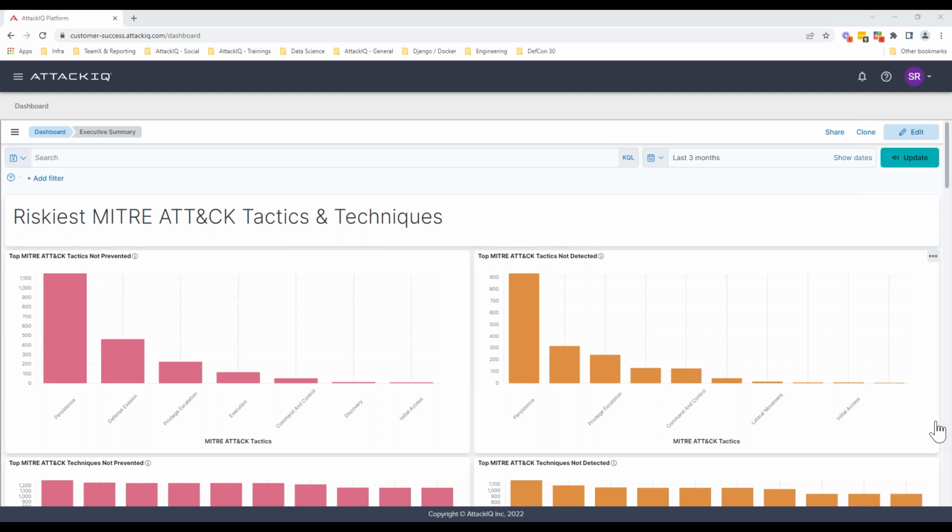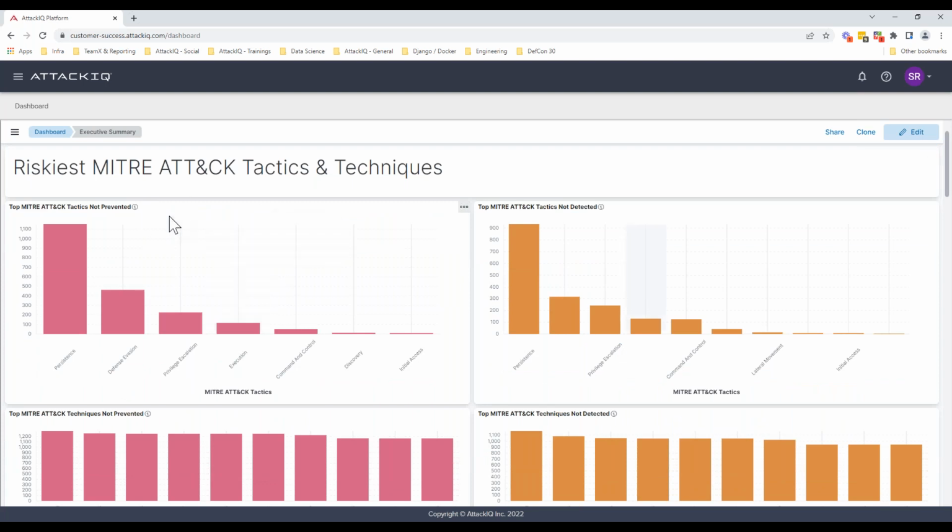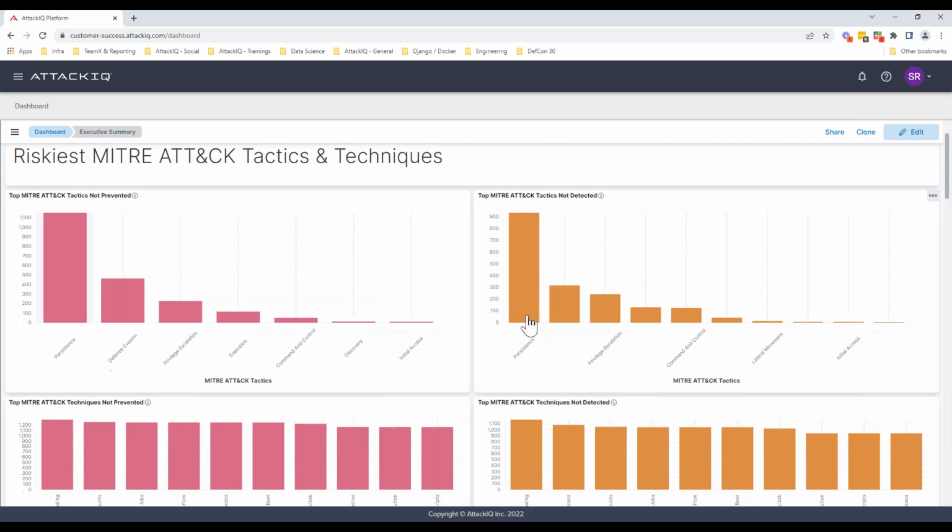For example, what might an executive want in terms of the MITRE ATT&CK? An executive might want to know what the riskiest MITRE ATT&CK tactics or techniques are. Now we have just that broken down from a prevention and a detection standpoint. Which are the riskiest MITRE ATT&CK tactics that you have not prevented and that you have not detected? You can see here persistence has not been prevented across almost 1,000 scenario runs. And again, persistence has not even been detected across almost 1,000 scenario runs. As compared to the other tactics, that is something that your organization is probably the most susceptible to.